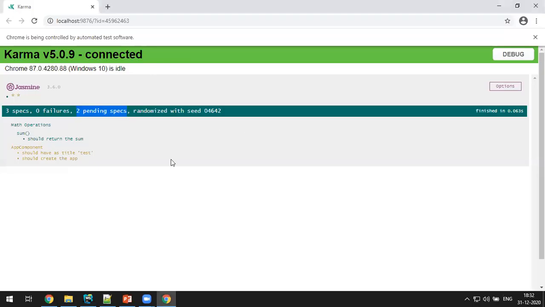Jasmine. So math operation sum should return the sum. Zero failure. So three specs, zero failure. So one spec is ours, two specs are existing that we are not testing as of now, only this one. So zero failure, so it has succeeded.